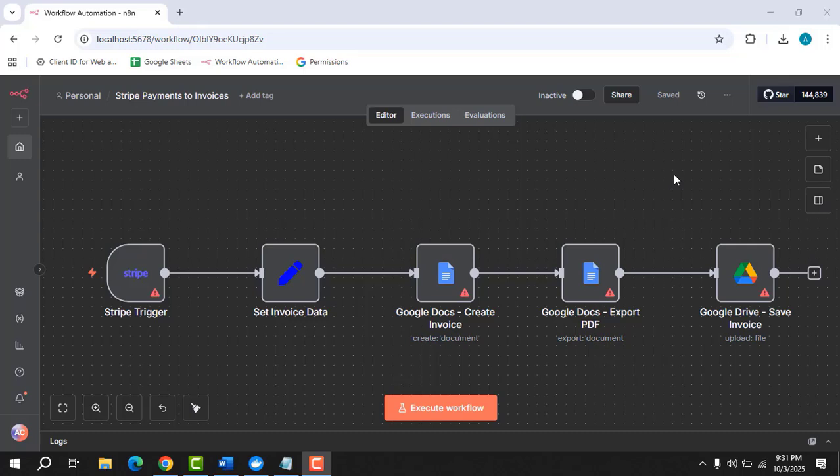So, what you learn in this tutorial? You learn how to automatically generate invoices every time a payment is completed in Stripe using n8n. This workflow will capture successful Stripe payments, prepare invoice data, customer email, amount and date, generate a Google Docs invoice automatically, export the invoice as a PDF, save it in Google Drive, and optionally, if you want, email the invoice to your customer.